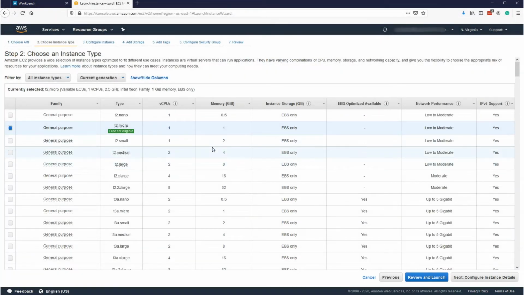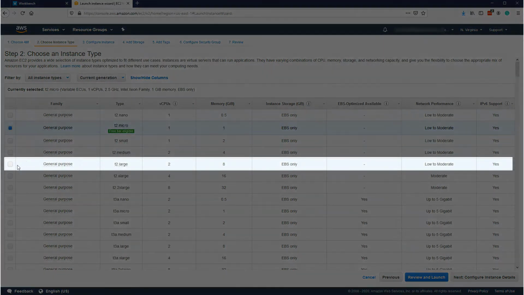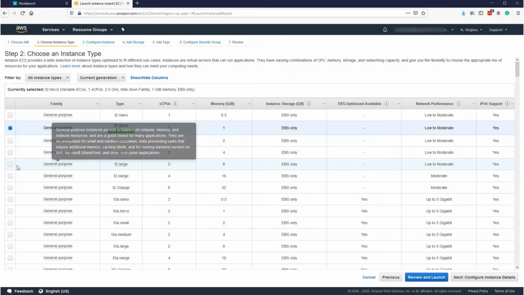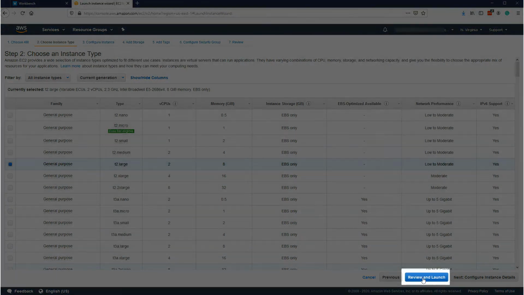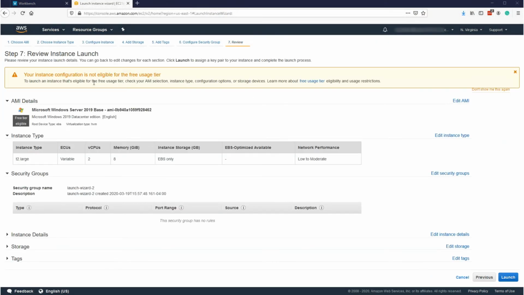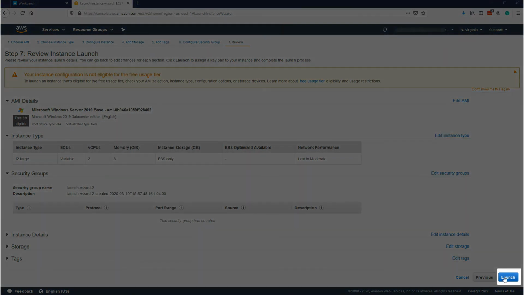And here we have a choice of what type of server. Now, if it's very lightweight processing, this T2 Micro free tier would be the way to go. However, for most applications that we're running, we're going to need a little bit more than that. So I'm going to suggest that we start off with the T2 Large. So go ahead and select the T2 Large. Next thing we have to do is click on this Review and Launch button. And we're going to get a warning about the instance configuration not eligible for the free tier. That's okay. We're going to use up some of our credits. So go ahead and click on Launch in the lower right-hand corner.